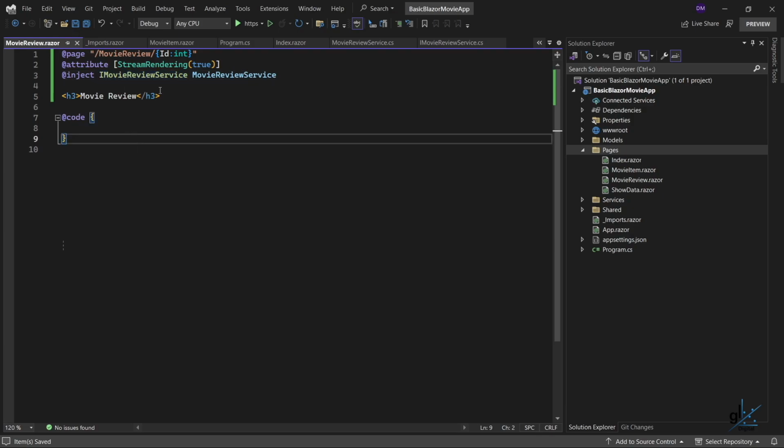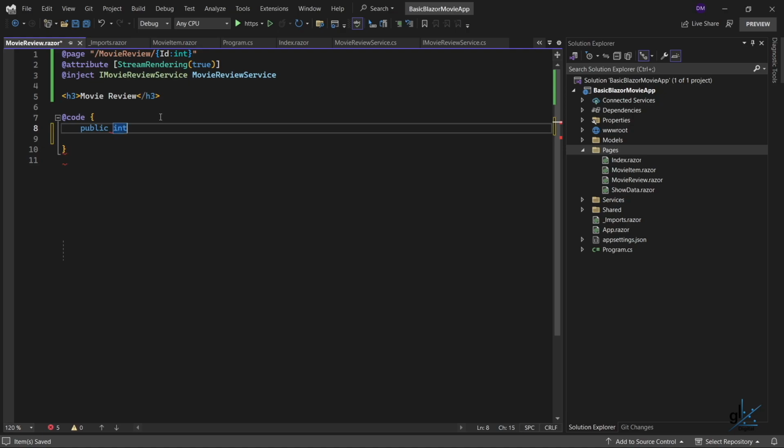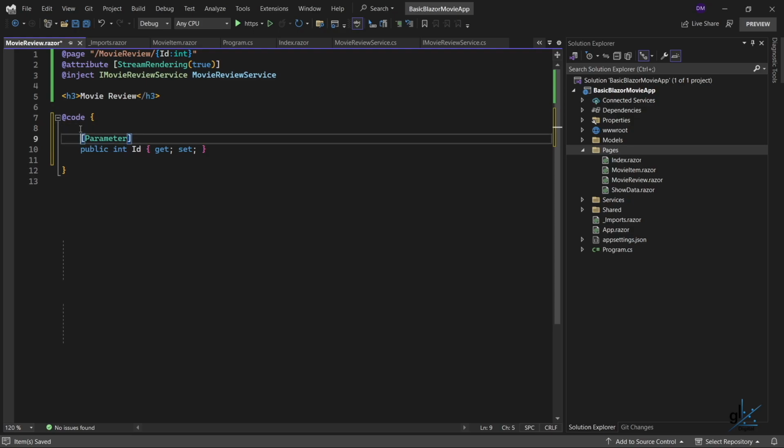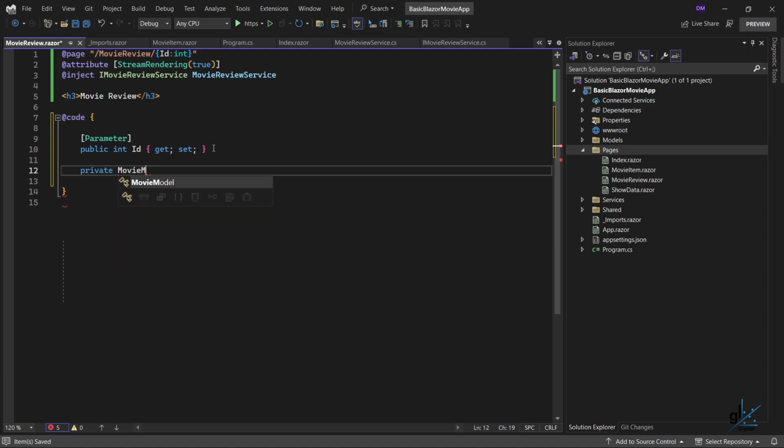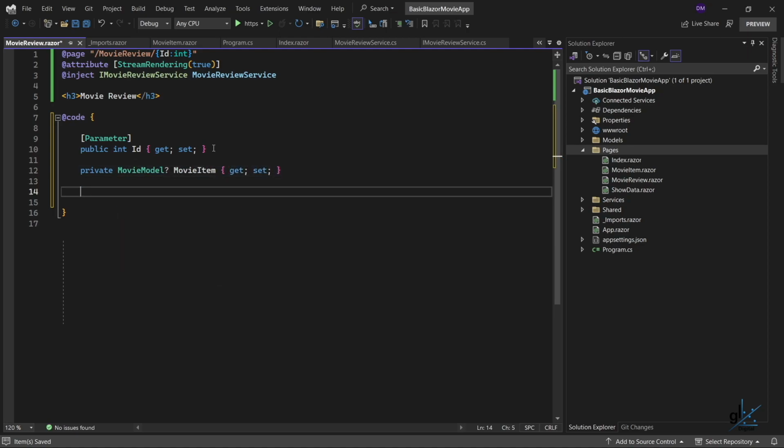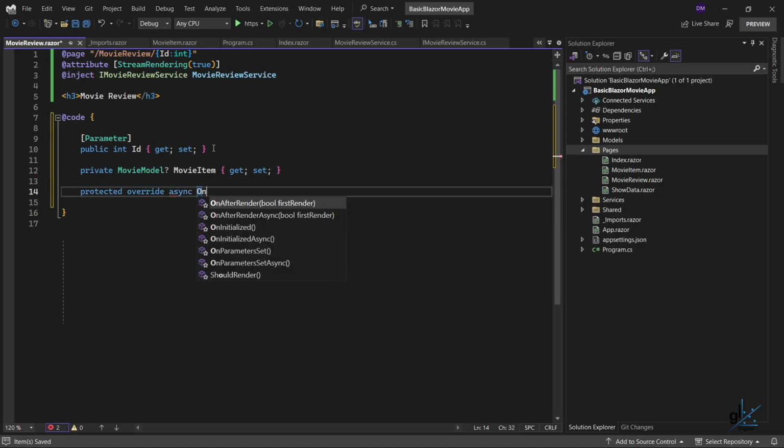Within the @code section, let's define a parameter of the integer data type to store the movie ID parameter value that will be passed into this component when a user selects a movie from the home page by clicking on it. Let's define a private variable of the movie model user defined type. Let's write code to override the OnInitializedAsync lifecycle hook so that we can implement code that executes when our component is first loaded.